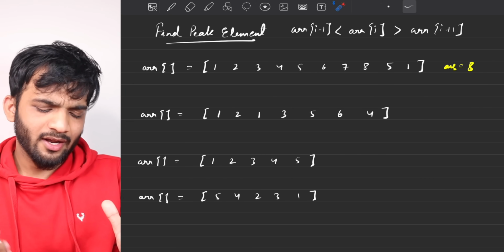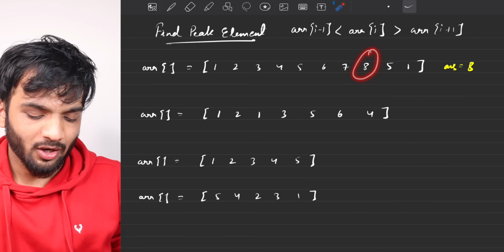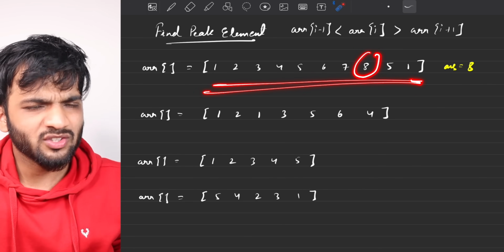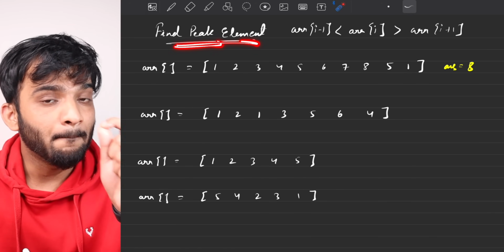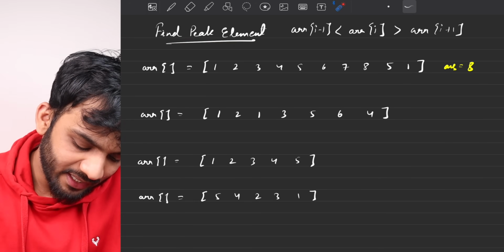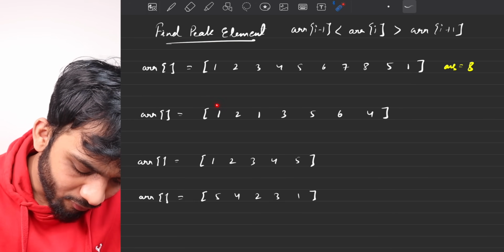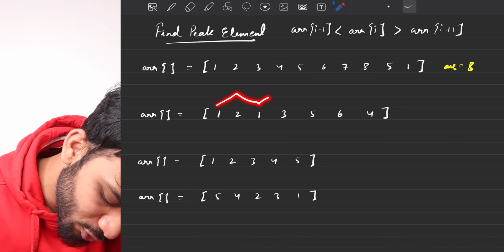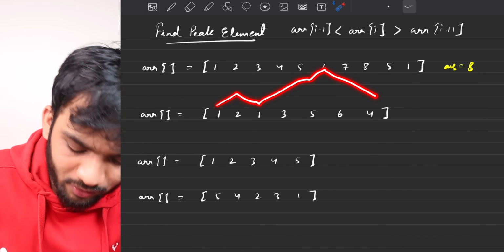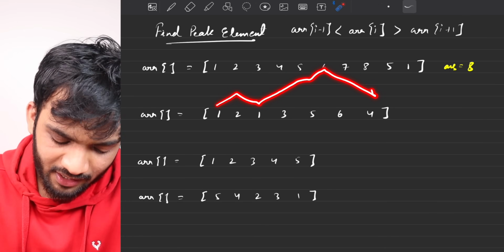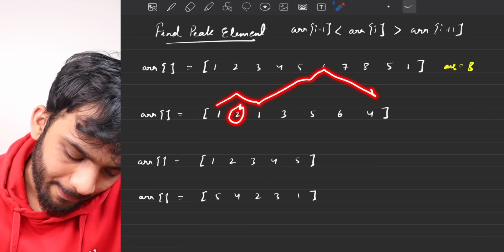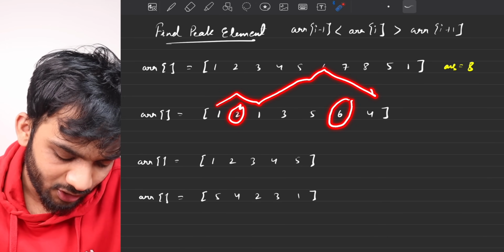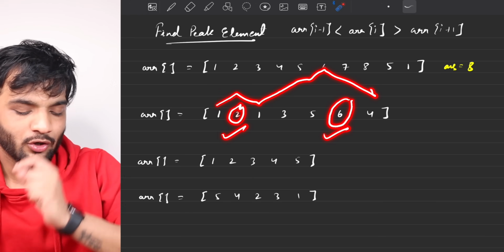Now will the array only have one peak? Because in this example we just had one peak. Now remember one thing, the array can have multiple peaks. Let's take this particular example. So we have 1, 2 and then 1, then 3, 5, 6 and then 4. Can I say this is a peak? Can I say probably this is a peak? Yes, there are 2 different peaks if I carefully observe.